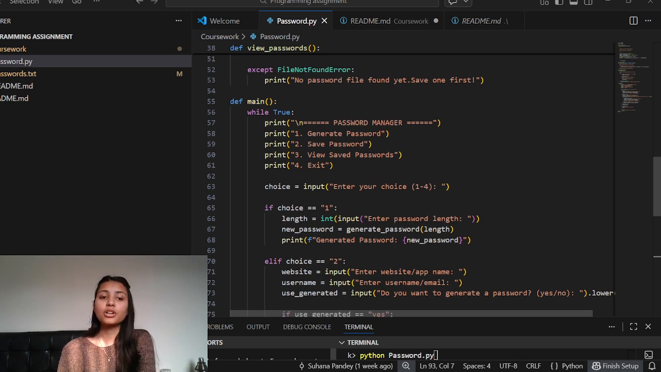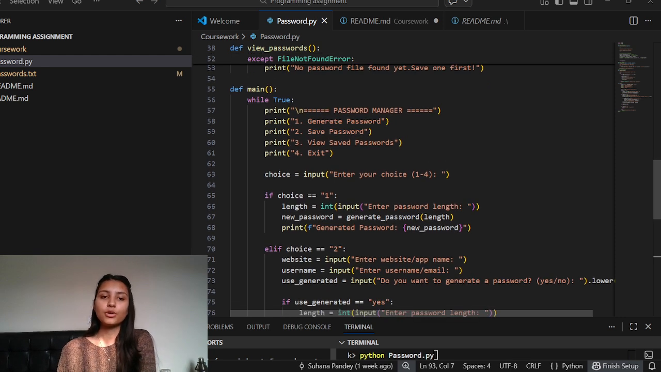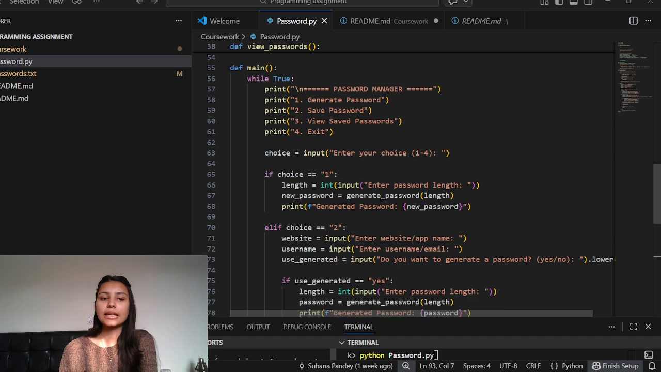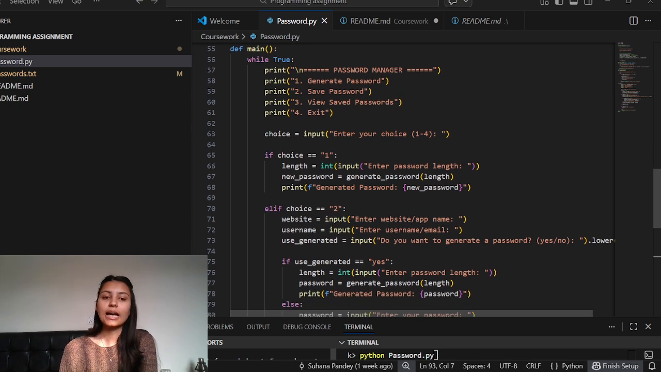The main function controls the overall program flow using an infinite while True loop, displaying a menu with 4 options: generate password, save password, view saved passwords, and exit. The user's choice is taken using input. If the user selects option 1, they are asked for the password length and a new password is generated and displayed.